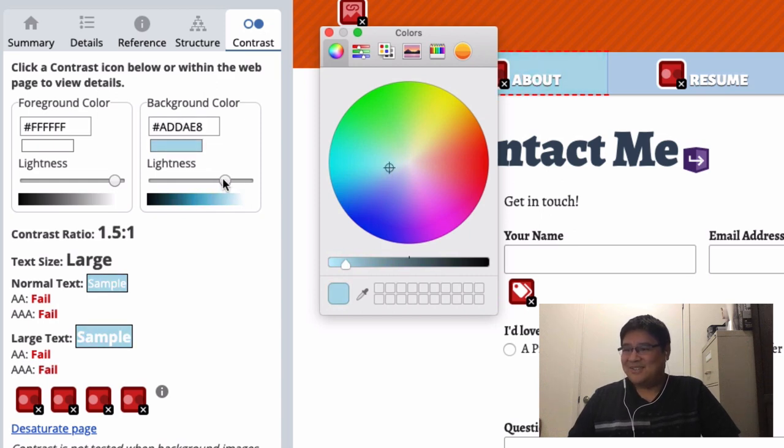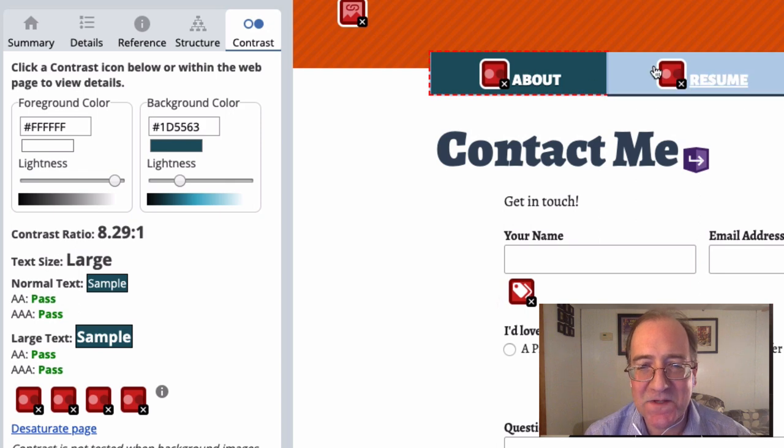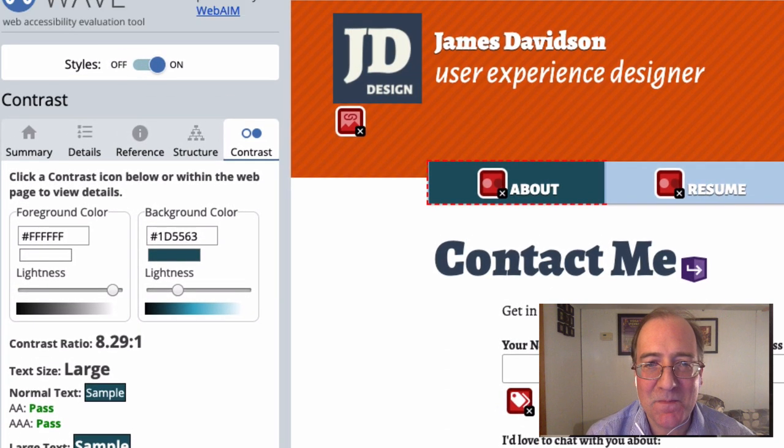So another way we could do this is just adjusting in here, changing the lightness. I'm just going to close the color picker for now. And you can see as I change it, this suddenly changed to pass. So we can keep going and increasing the ratio here. And there we go. Now we found the color that has passed. Wow, wait, that's a huge difference. That's like we're creating a different color scheme, although ironically it kind of matches the logo, the JD design.